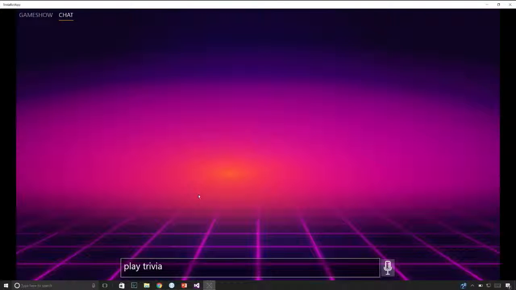So here we're looking at a chat view that's implemented using a custom XAML control. But we can have the same conversation with the bot as we did earlier. Let's play trivia.